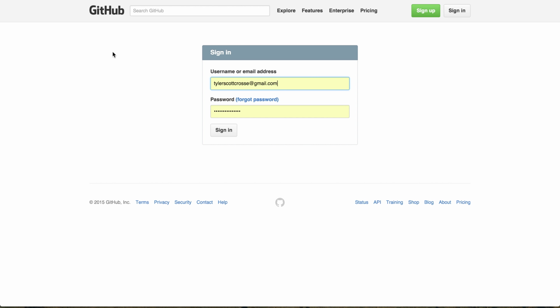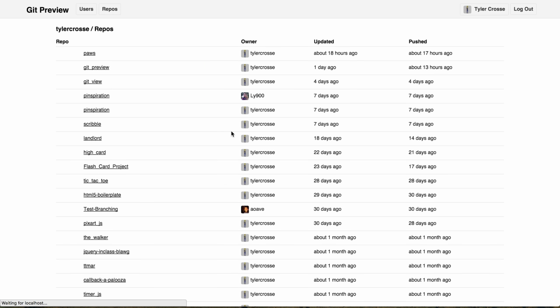So let's try logging in. I'll log in with GitHub. This is going to redirect me to GitHub, where I've got my email stored. I'm just going to send us back. This is a list of all of my repos, and they're ordered by when they were last updated.